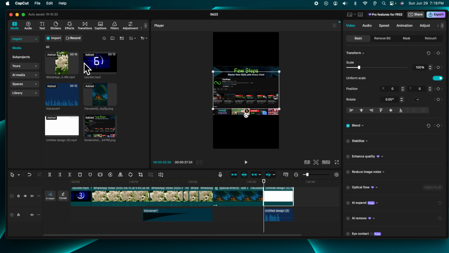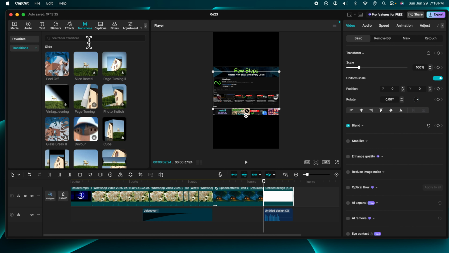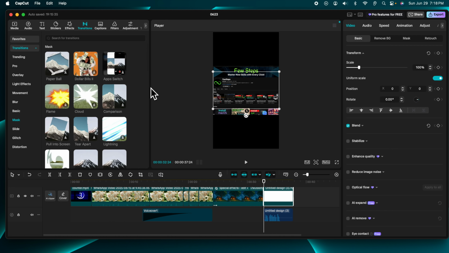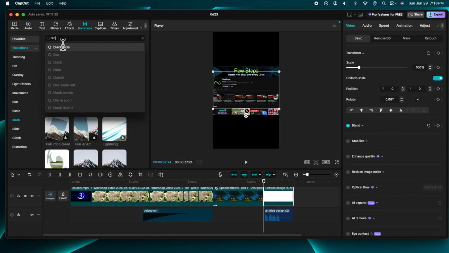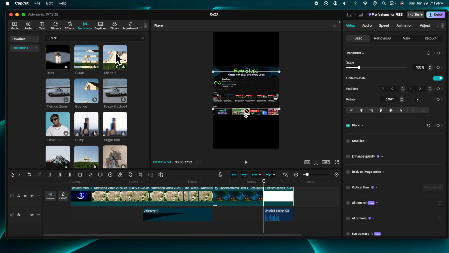To do this, at first we need to click the transitions in CapCut, and then we'll find different types of transitions, and there is a menu. If we click here, it will be expanded, and here there are different types of transitions. I'm going to add a transition like blink, so I'm going to click this search box, start typing blink, and then hit the enter key. Then we'll see different types of blink, but I'm going to use this one.